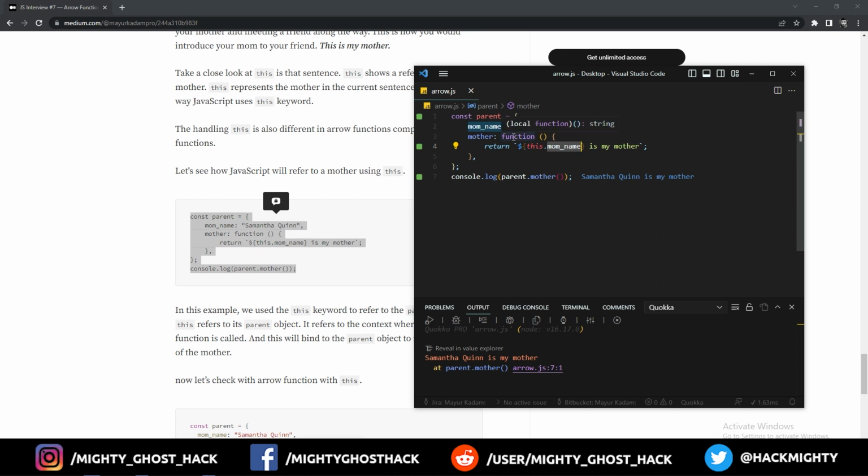But what will be the case of an arrow function? For the arrow function, this is actually not working. If I convert this function to an arrow function and run it, see, you will get "undefined is my mother". That is why this is not working in the case of the arrow function. This is also another interview question.